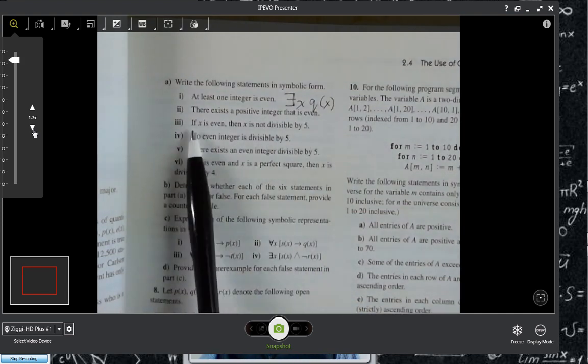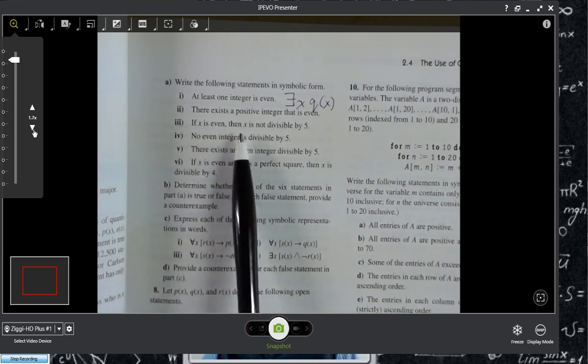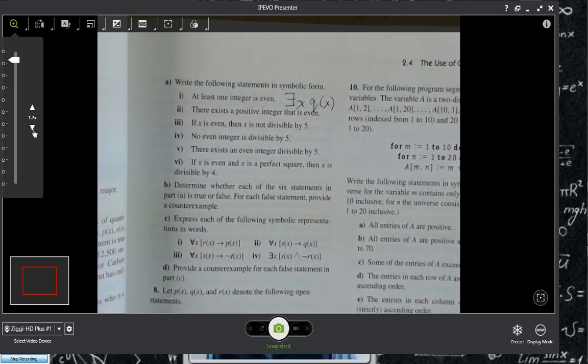This is going to be a conditional if then, okay, and you can see the rest there. And I just want you to do A, B, and C. Don't worry about D on that.